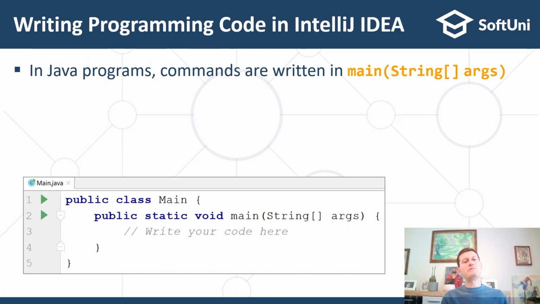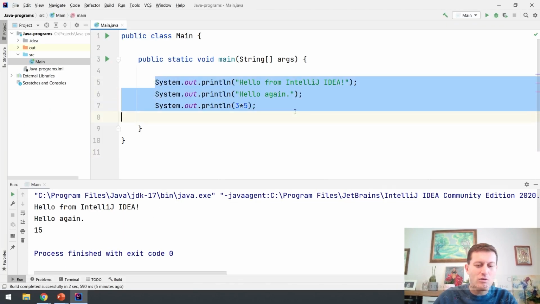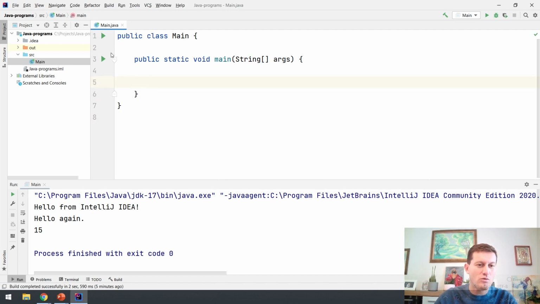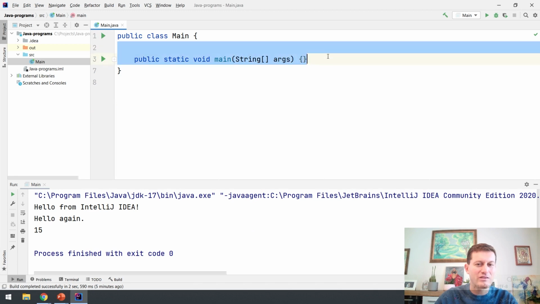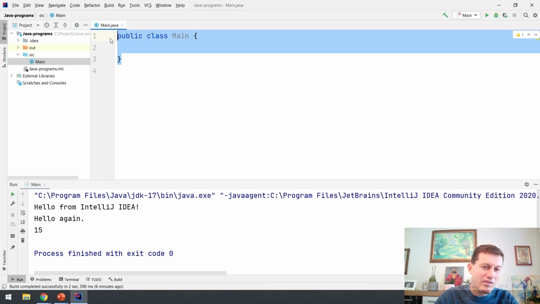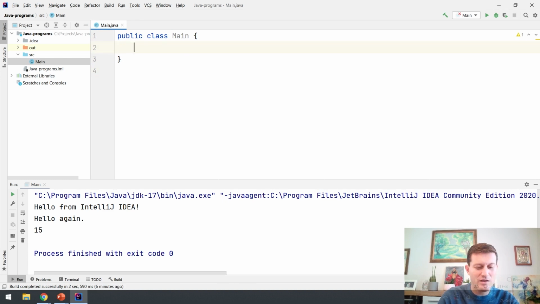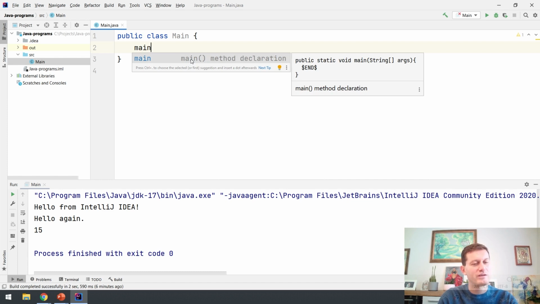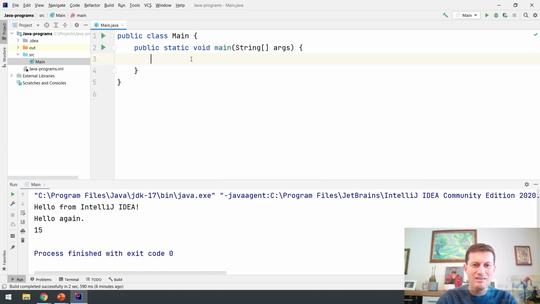So how do we write programming code in IntelliJ IDEA? In IntelliJ IDEA and in all other environments, Java code is written in classes. This is called a class, which has a name, which is here. Our class is called Main. It's obligatory, and in the main class you have the so-called main method. We have a shortcut for the main method. You can write main and it will create this secret spell: public static void main, String[] args, and some other things. And here you write your code.